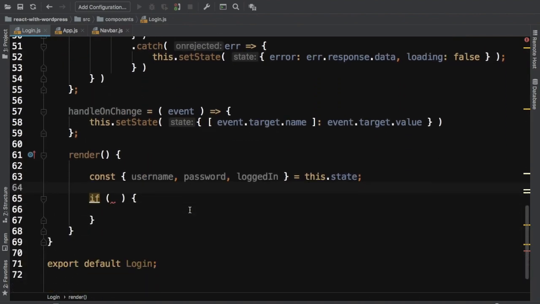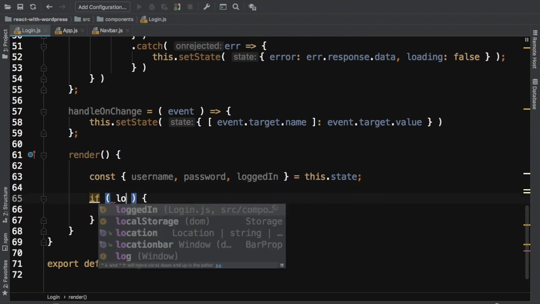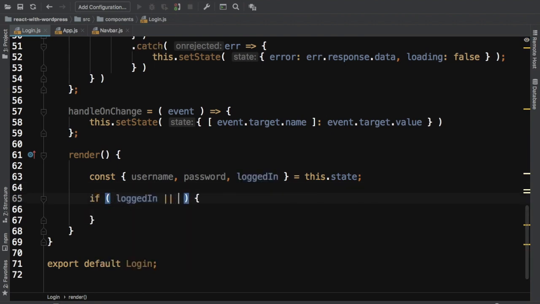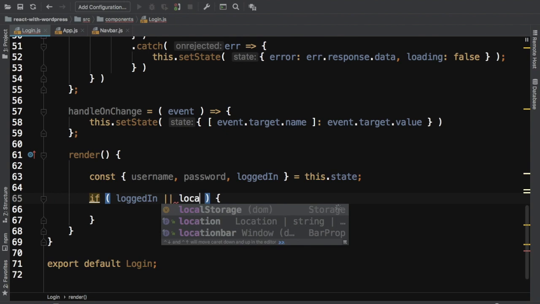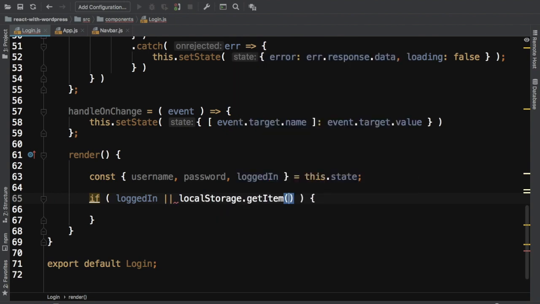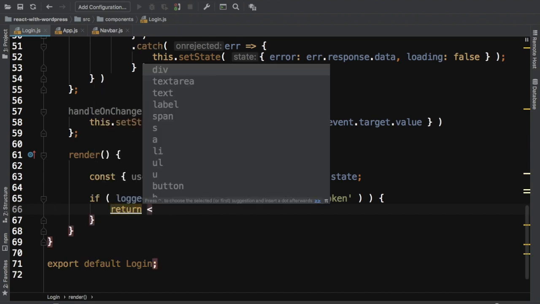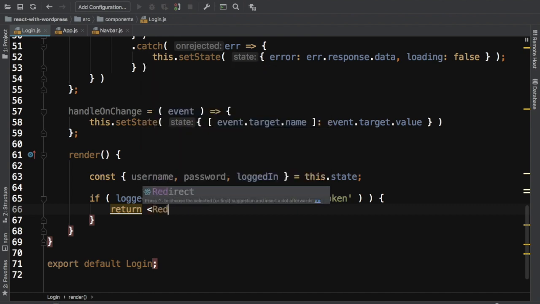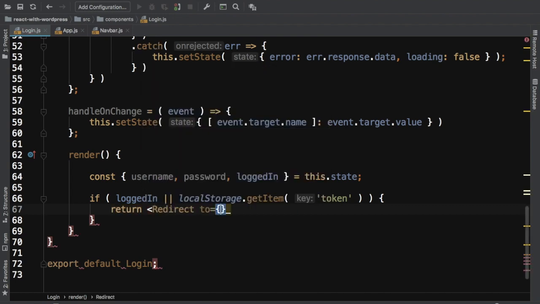Okay, and you're going to check if the user is logged in, or if the local storage dot get item token, which means the local storage has the token. If either of these is true, then go ahead and redirect the user. So the reach router has something called redirect. It's got a redirect component, and it allows us to redirect the user to any particular route.